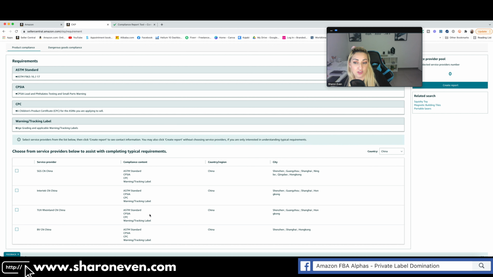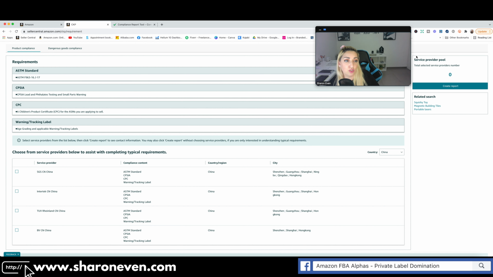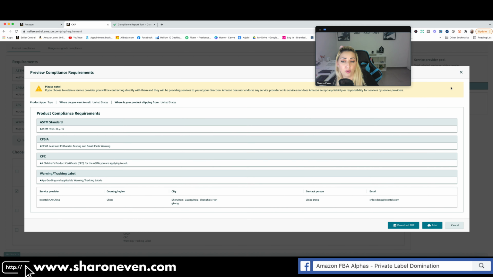And it's telling me what compliance content they have. So all of them have the same thing. It shows me what cities that they can provide in. And then over here, it says service provider pool. So let's just say I've decided I want to go with Intertech. I will click on that. And then you see this number is now saying 1, and I can click on create report.